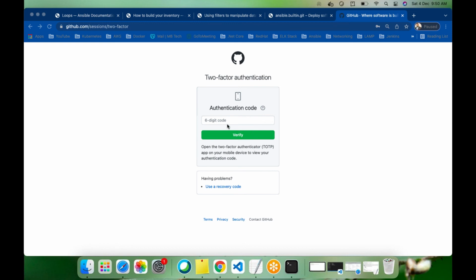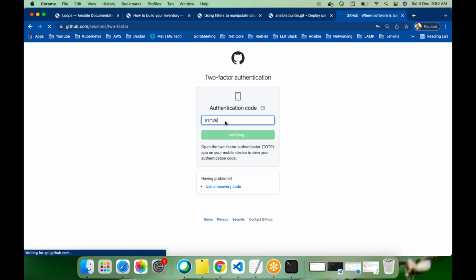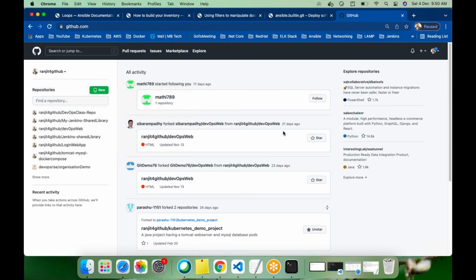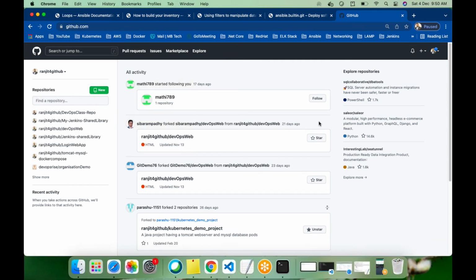So, multi-factor authentication, the security I have added already in my account. That's good. Actually, nobody can hack my account.